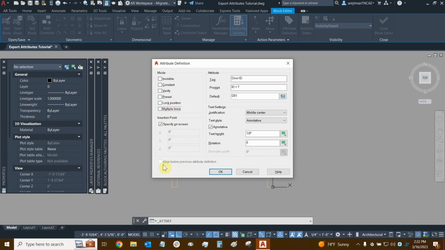And then you can see that if you did have another attribute definition, it says a line below previous attribute definition. This is very sophisticated because it allows your attribute definitions to essentially place themselves automatically after you create them. So that's quite useful. And basically the insertion point option here won't really be necessary in that instance. All right, I think that our settings are ready here. Let's place this thing. We're just going to click OK here.